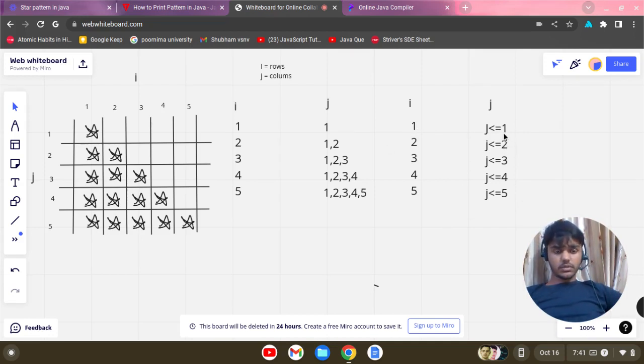j is less than equals to 1, and here when I is 2, then we can say j less than equals to 2. I is 3, j less than equals to 3. When I is 4, then j less than equals to 4. When I is 5, then j less than equals to 5. Simple. Okay, so we cannot put all these statements in an if condition. You remember that if condition. So we need to put one if condition, so that one if condition is going to print all of this.